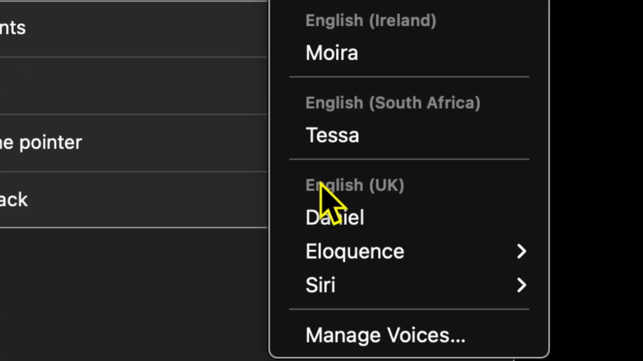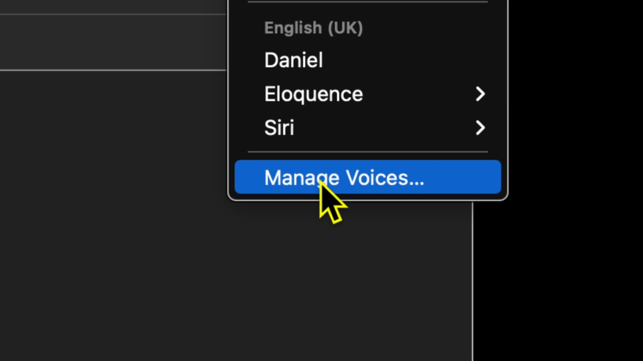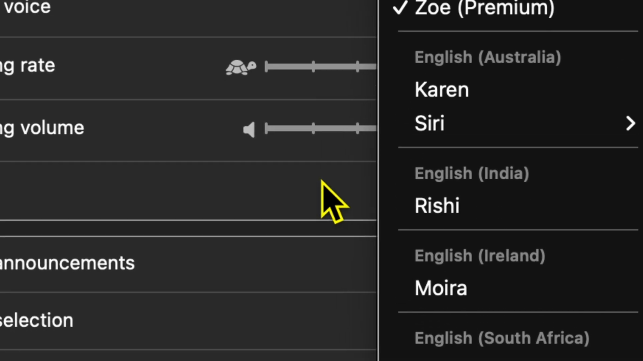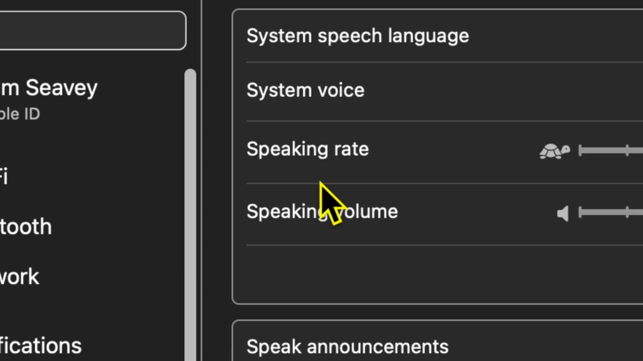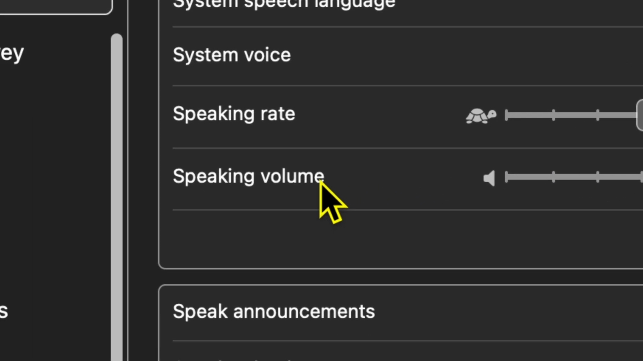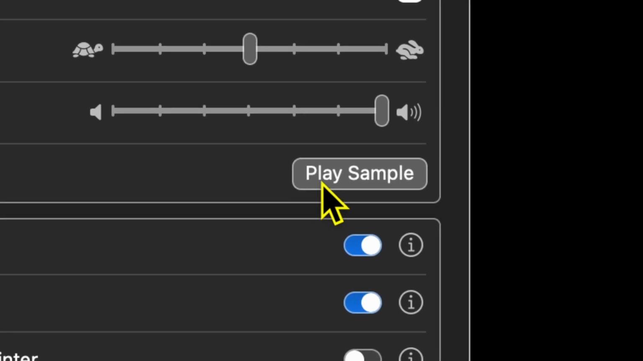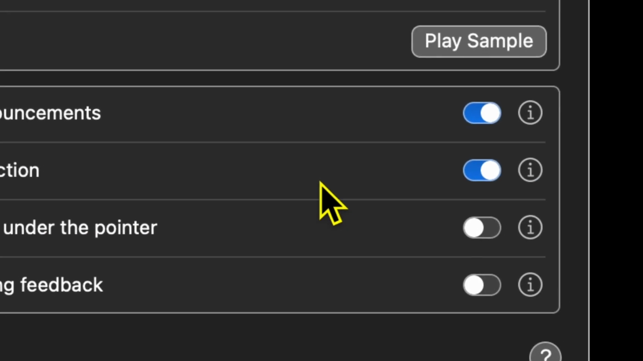You can even go down to the very bottom to manage voices and unlock a ton of other voices. I did a whole video about the novelty voices available on Mac. I will link that in the description down below. But you can adjust things like the speaking rate, the speaking speed, the speaking volume. You can play a sample. And then we have some options here that could be very helpful.